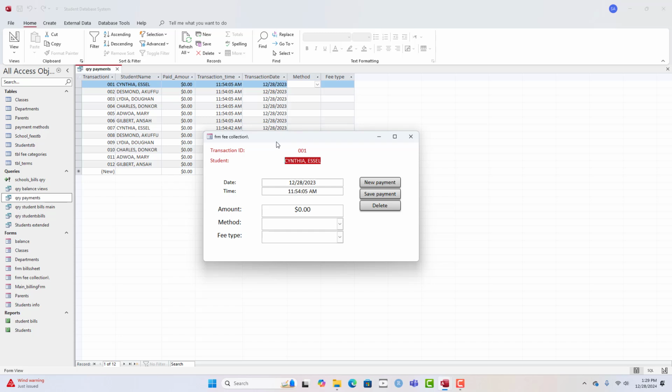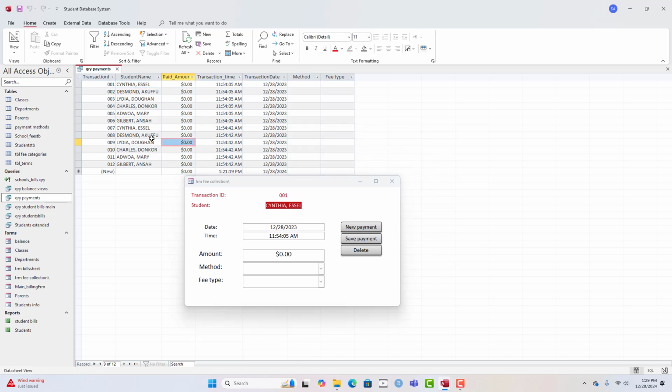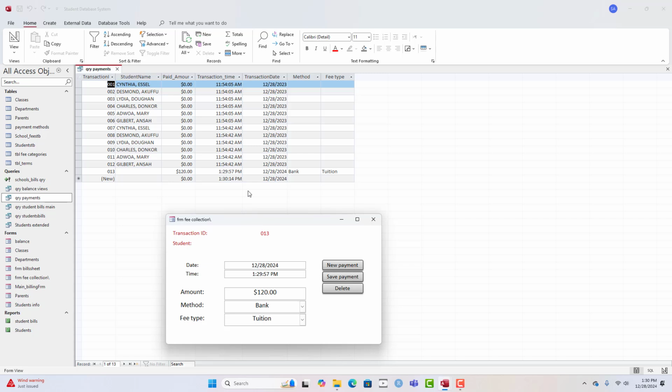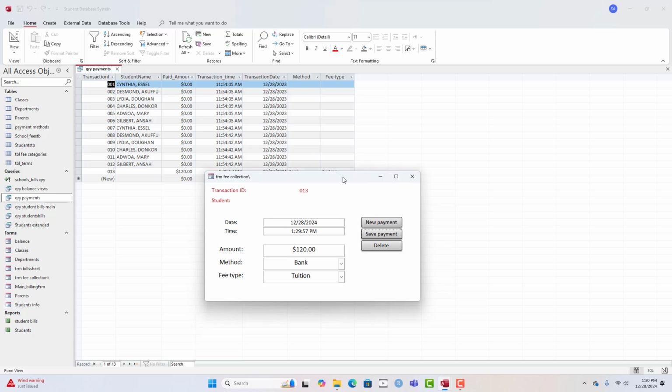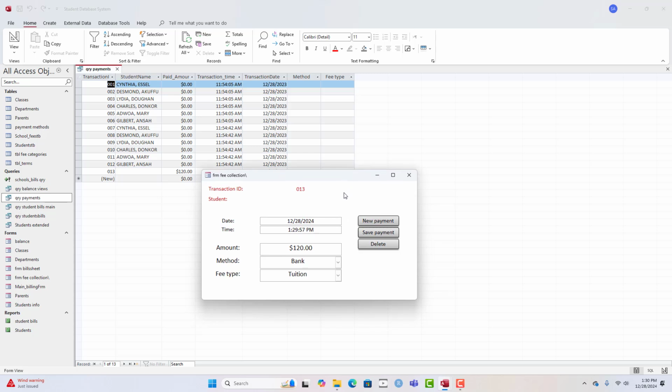All right, so guys, now this is where we have got to. So for instance, Cynthia ASL, let me select new payments. So what is the amount? Let's say it's 120. Payment method, let's say it's bank, and then fee type, let's say it's tuition. Now once I click save payments, you can see that the record has been saved. So when you refresh, now it has been added right in here. Okay, so we are accomplishing our purpose gradually, guys.